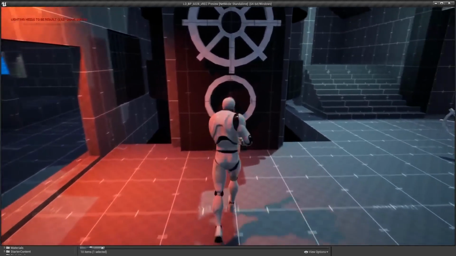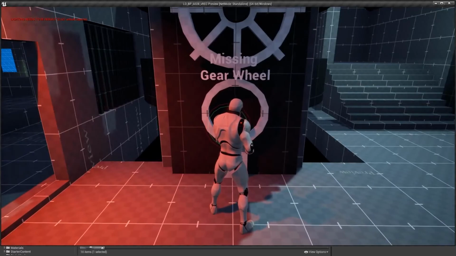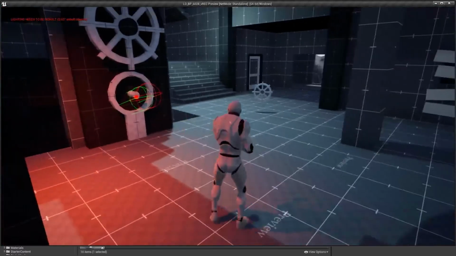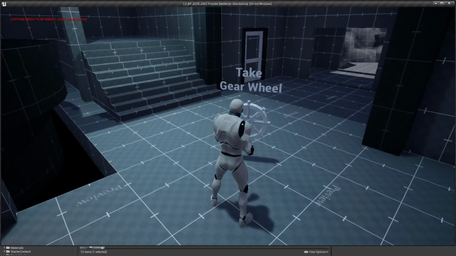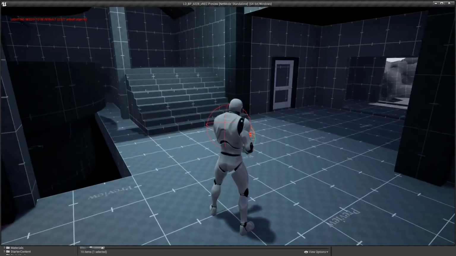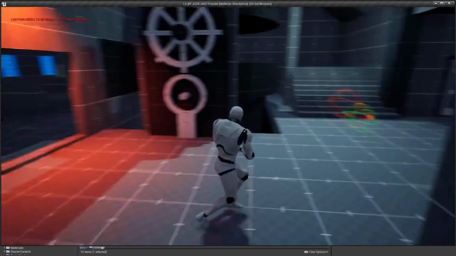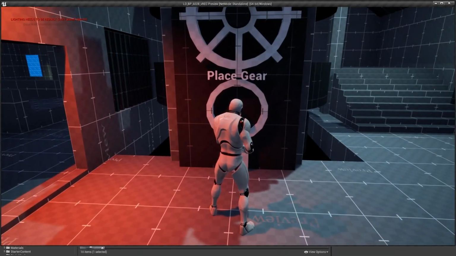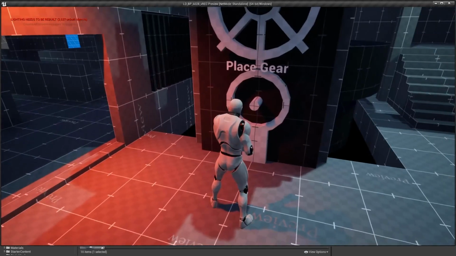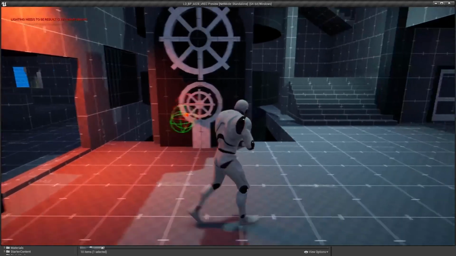To reiterate, I go back, I inspect the gear machine, it says I'm missing a gear wheel. I find elsewhere in the level this gear wheel, it tells me to take it by interaction. It disappears, looking like I picked it up. Now if I go back to the gear machine, it knows we've found the gear wheel, so it says place the gear that we supposedly have on our person. So we interact and the gear is in place and we've repaired the machine.